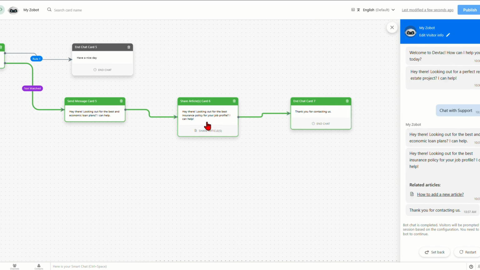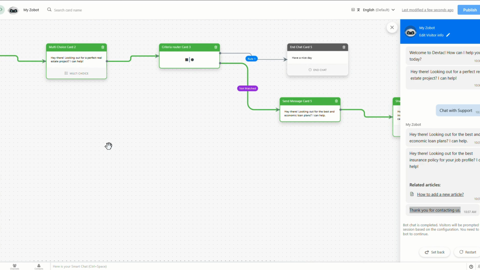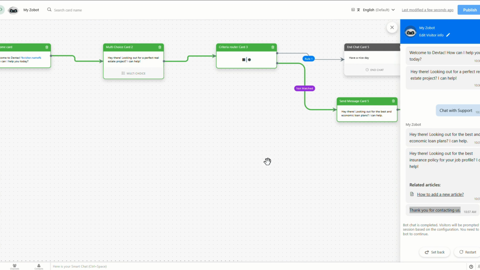and it will display this one. Then the article selected will display on the bottom, and the end chat will also display at the bottom after the article is shared. So that's how we're able to automate our conversation. So of course, it will depend on your use case or requirements on your business. Of course, you can create multiple Zobots based on your use cases and modify as long as you need.